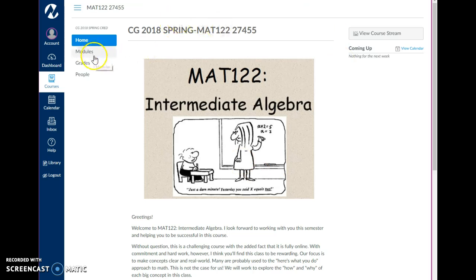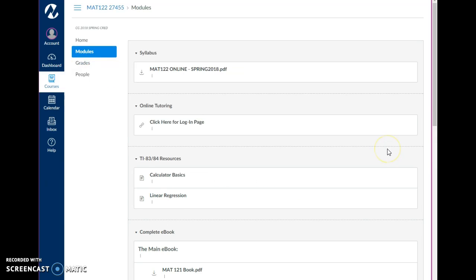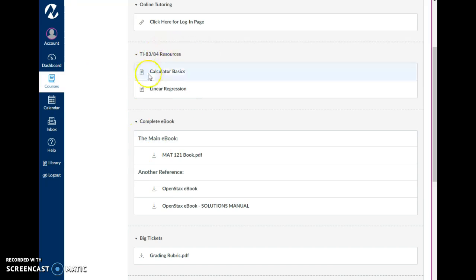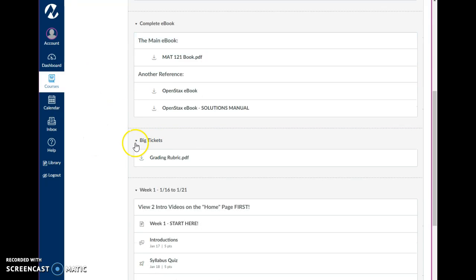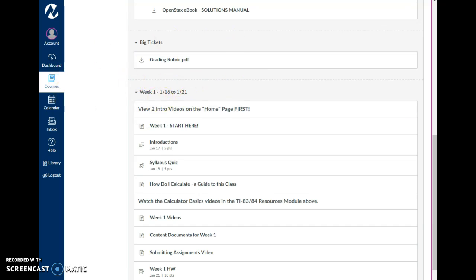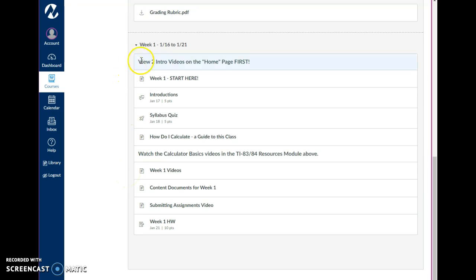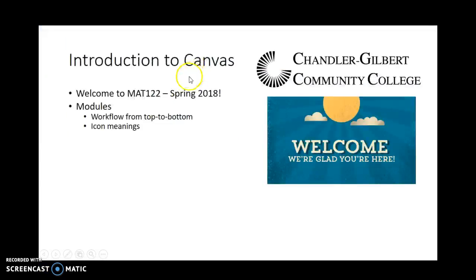So here is Canvas. You're working on viewing the intro videos, and under modules you'll be able to see various modules. Each one separated by the dotted lines represents one module. You have a syllabus module, an online tutoring module, a calculator resource module, ebook module, big tickets module, and then the weekly modules. In this case, this is just week 1. Again, the workflow is from top to bottom. For example, this one tells you to view the 2 intro videos on the home page first. You're viewing the first one now, so you're right on target.